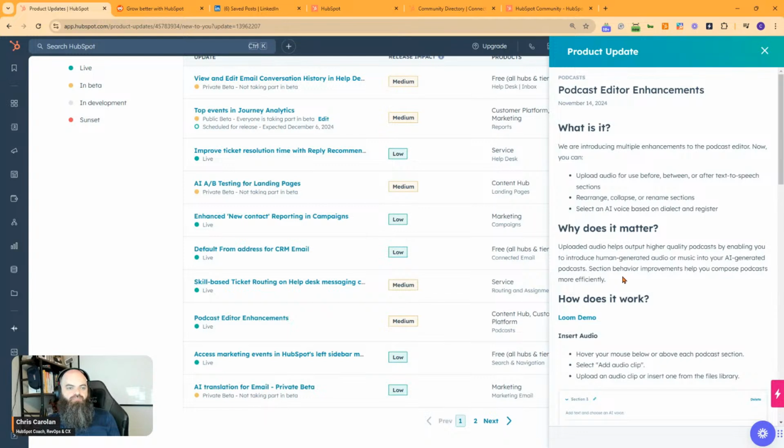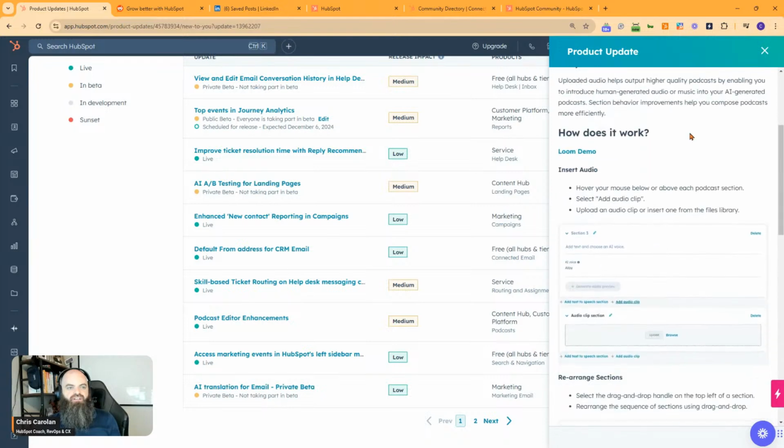Why does it matter? Uploaded audio helps output higher quality podcasts by enabling you to introduce human-generated audio or music into your AI-generated podcasts. Section behavior improvements help you compose podcasts more efficiently. How does it work? Here's a Loom demo, which I will not play.